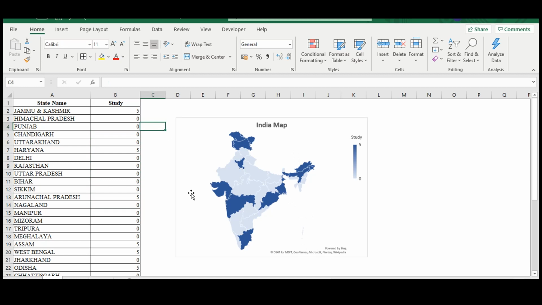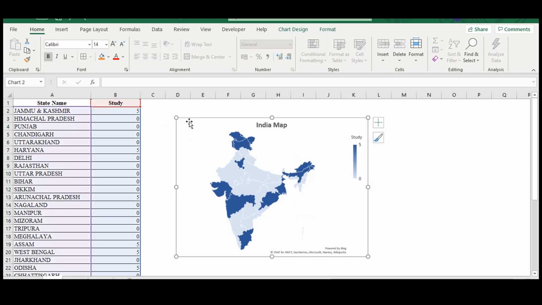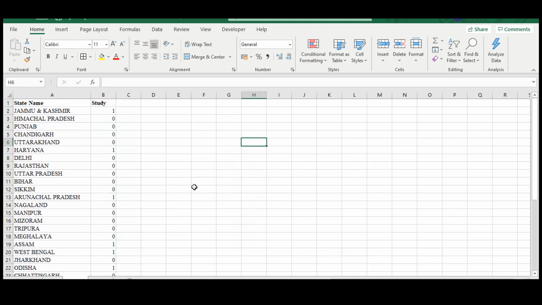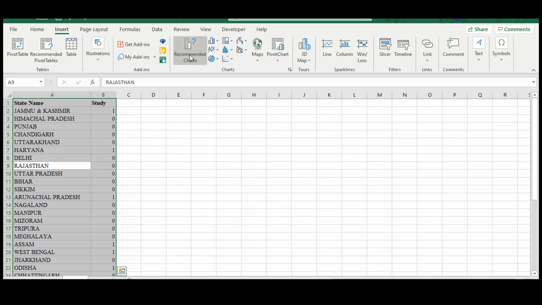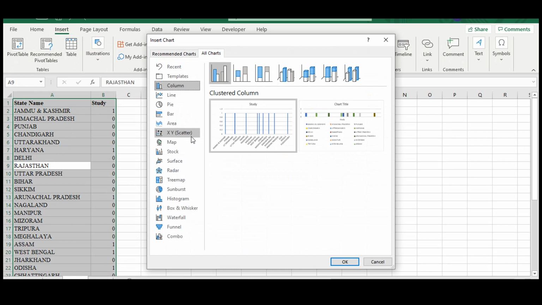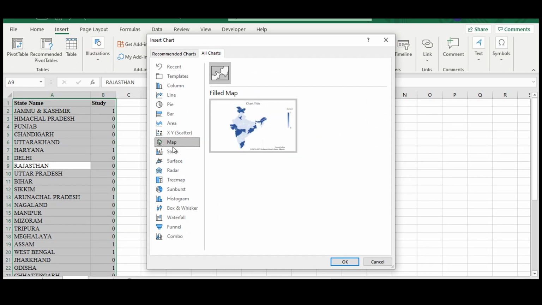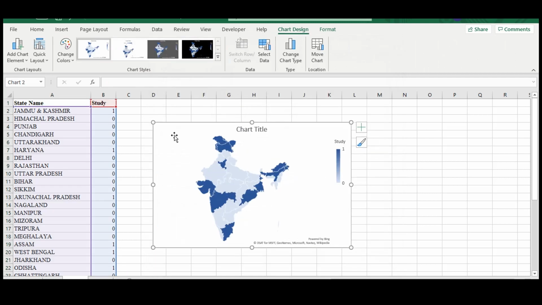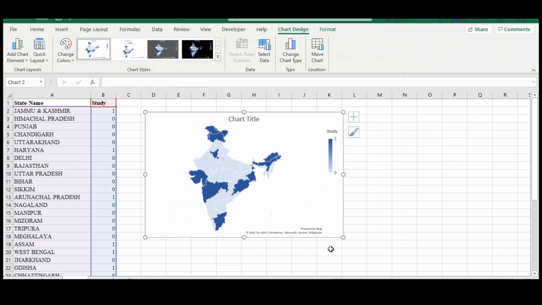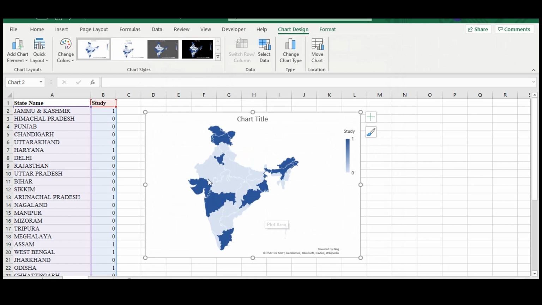Now let's learn how to create this map. Let me first delete the map that I've created. For example, this is my data. First, what we'll do is select the data, go to insert and then all charts, click on map, click on OK. And that's it. Excel will automatically create your map highlighting the information that you have given.